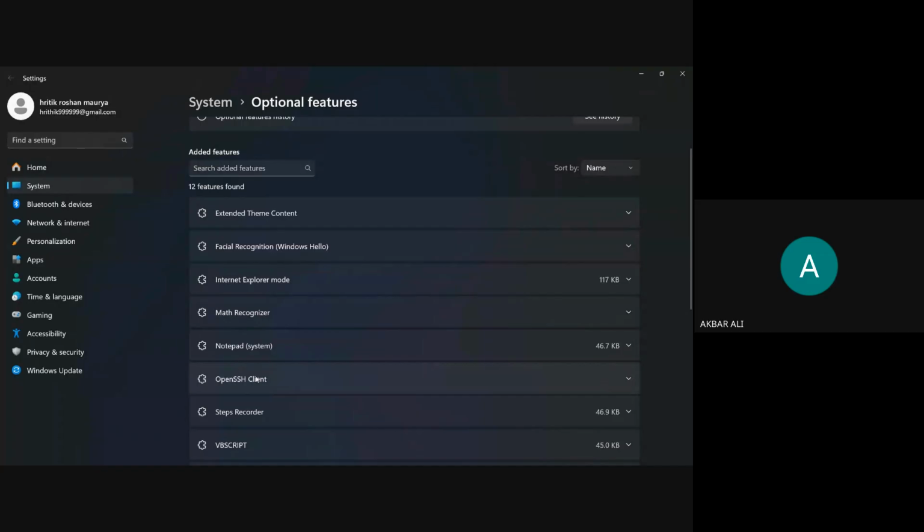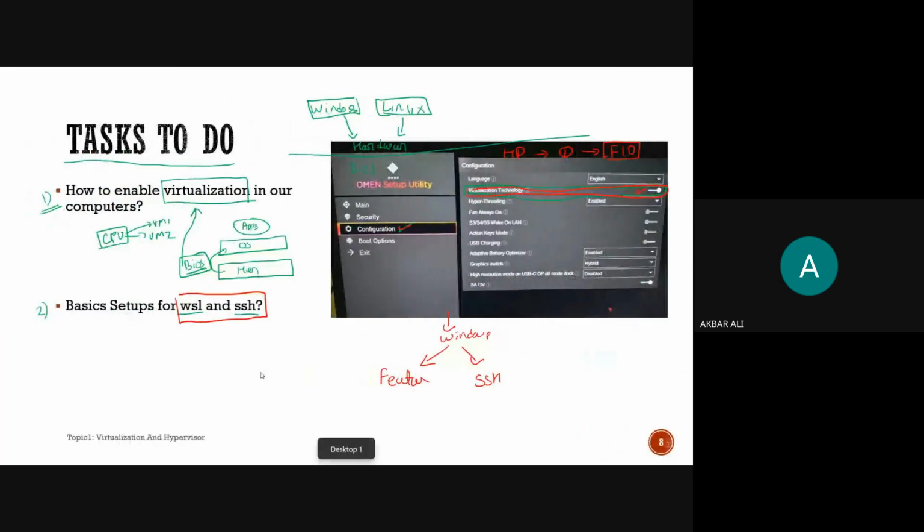Did you get the point? Sir, can you please repeat the SSH part? I was busy and missed it. Just search for add new features, and then there you need to add the OpenSSH client. Sir, I have a doubt. Sir, I'm not able to do WSL in my laptop.